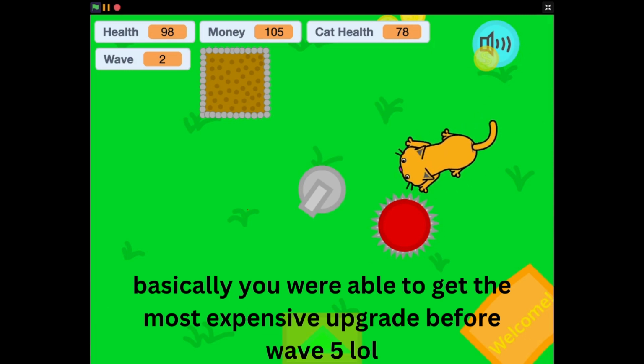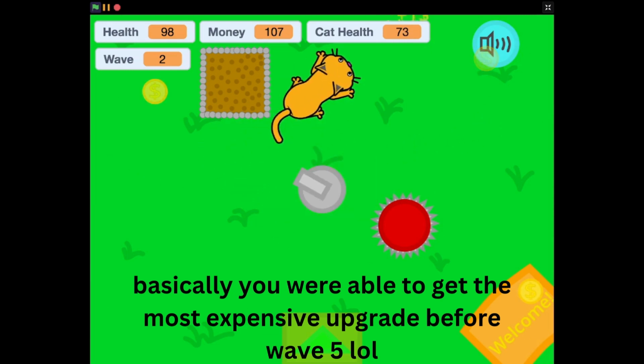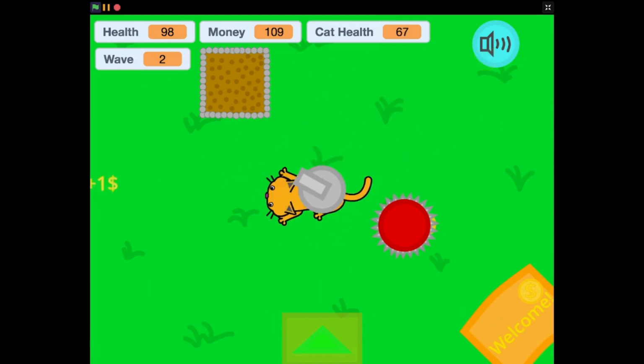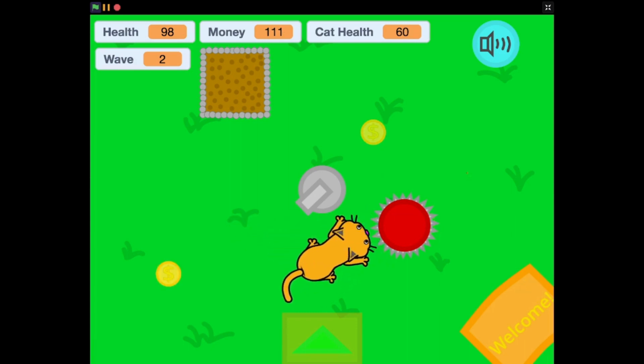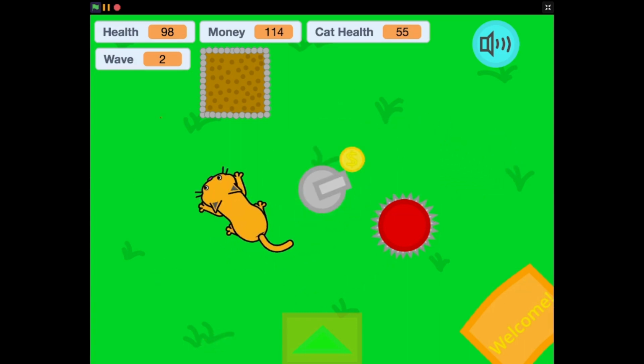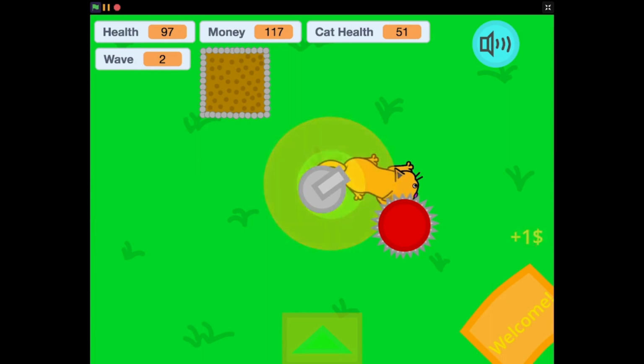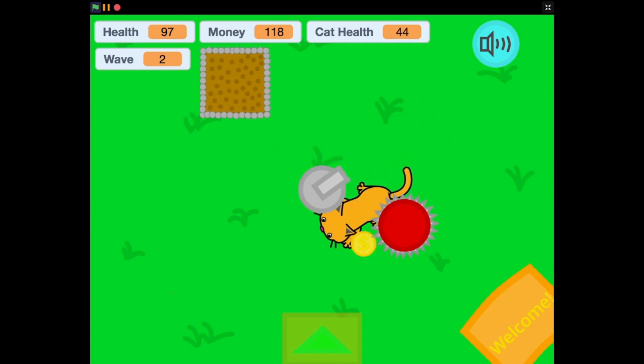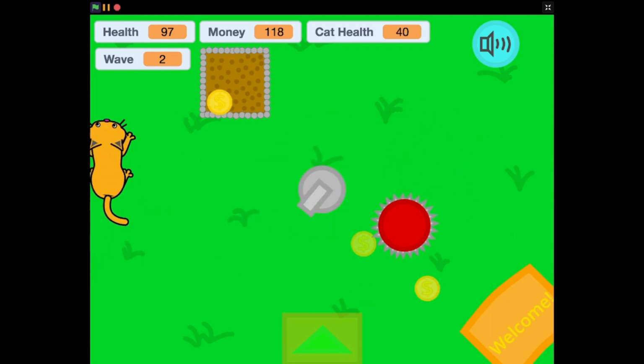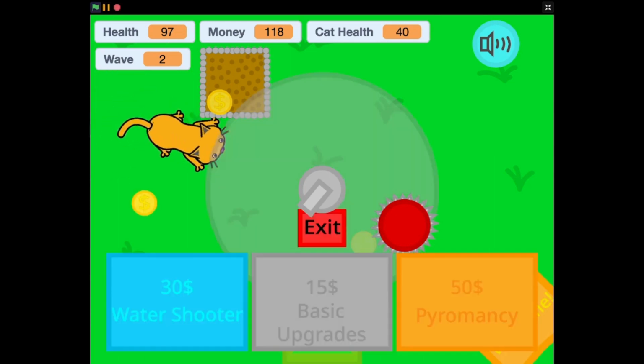And there are also 2 ways of making money in the game. You do not make money from damaging the cat anymore because it was very unbalanced. I had to change it, so now you gain money per wave, and you can also collect these little points I'm collecting here. So let's go ahead and see the upgrades. We'll go ahead and pause the game here real quick.